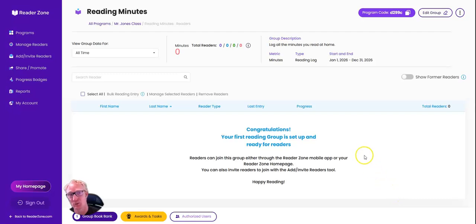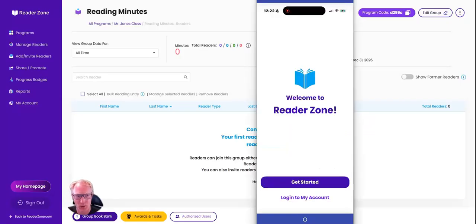But let's go to the Reader Zone mobile app here and show you what it looks like for your families to participate with this reading group. This is the Reader Zone mobile app. This is exactly what my families see when they download the app from Google Play or the App Store. And it's really simple for them to create an account and join your programs.